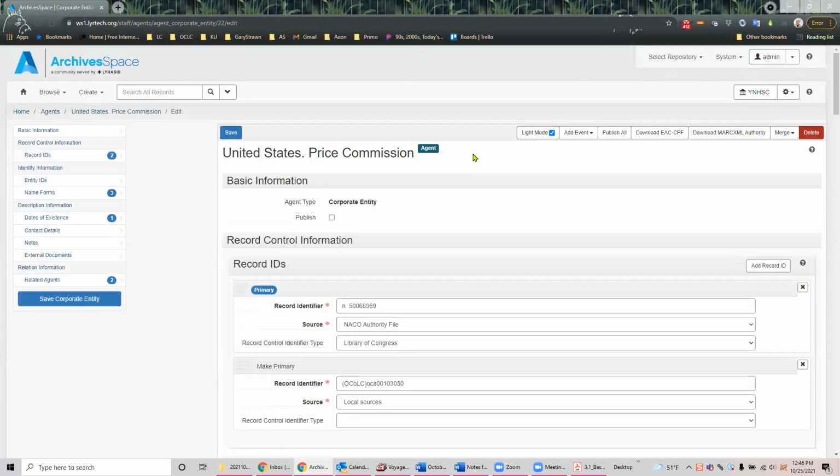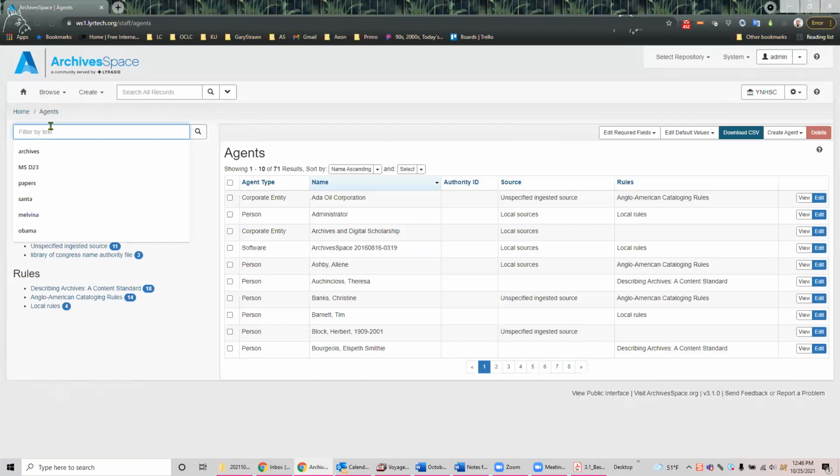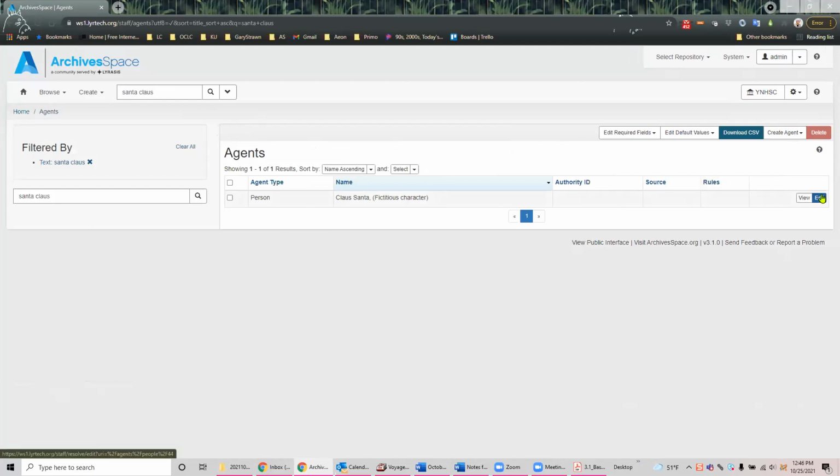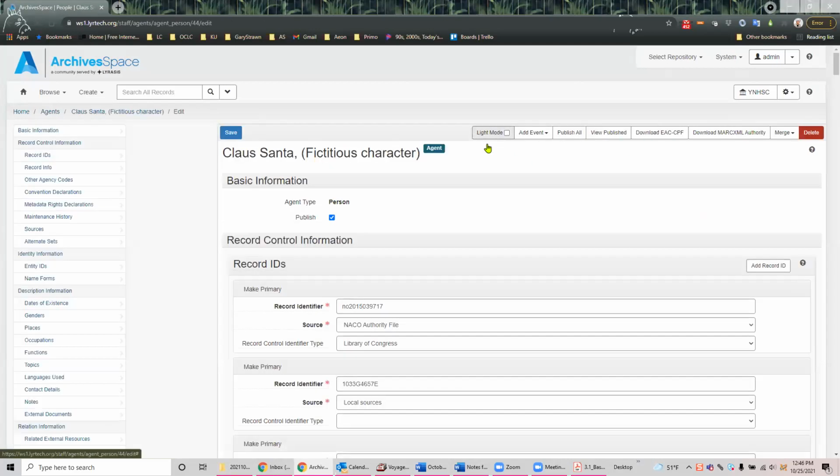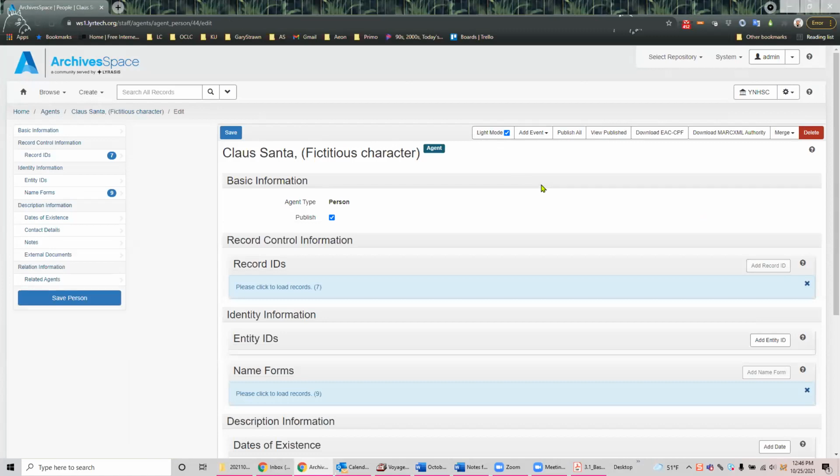So going back to edit mode, that light mode is still checked because it's sticky. So no matter what record I go to, so for example, if I come here and go to Santa Claus and do a search, because I was in light mode last time, it bounces back up into light mode this time. So that's handy.